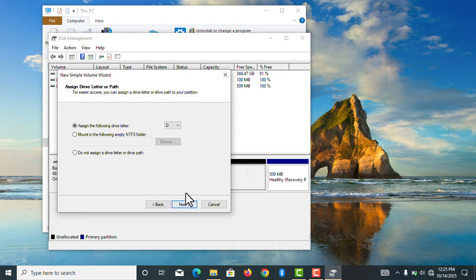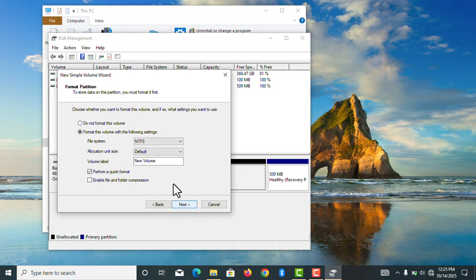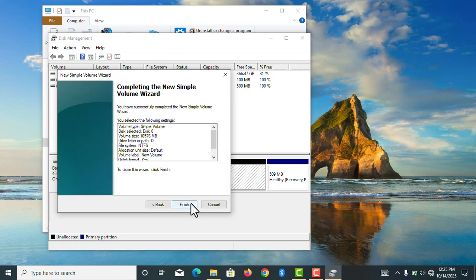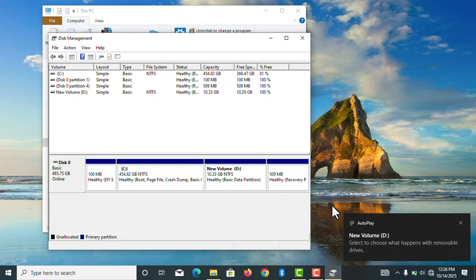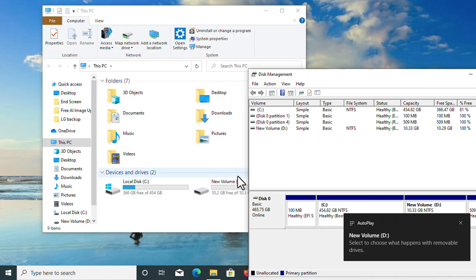Don't touch anything, but you can change the drive letter if you want. Click on Next. You can rename your storage if you want to. I'm going to just leave it as New Volume. Click on Next. Then click on Finish. It's going to format the drive and now mount it in This PC, which is your File Explorer. You can see it right here.